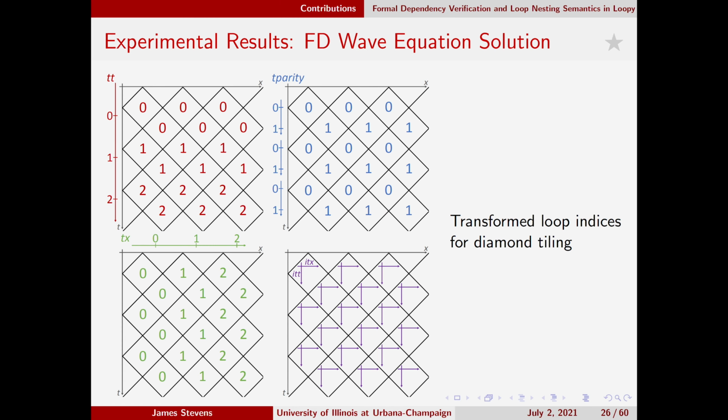The nesting order of these loops is still unspecified at this point, but it's easier to think about them as if it is. The outer loop is going to be the TT loop, which iterates in the T direction through pairs of rows of tiles. Then, within that loop, the t-parity loop alternates between even and odd rows. Inside that, the tx loop iterates across each row of tiles in the x direction. And then the itx and itt loops iterate over individual elements within each tile.